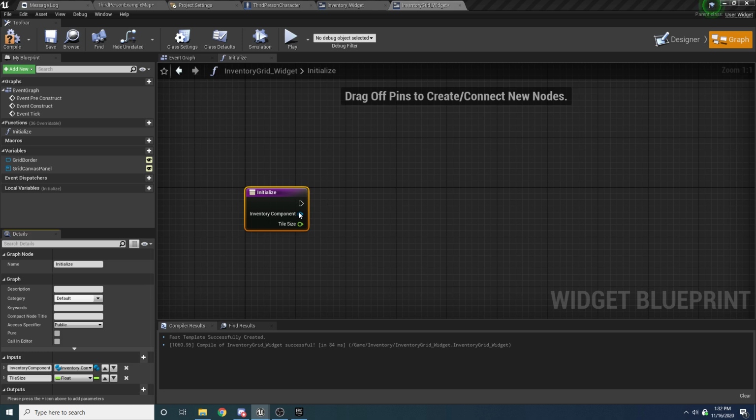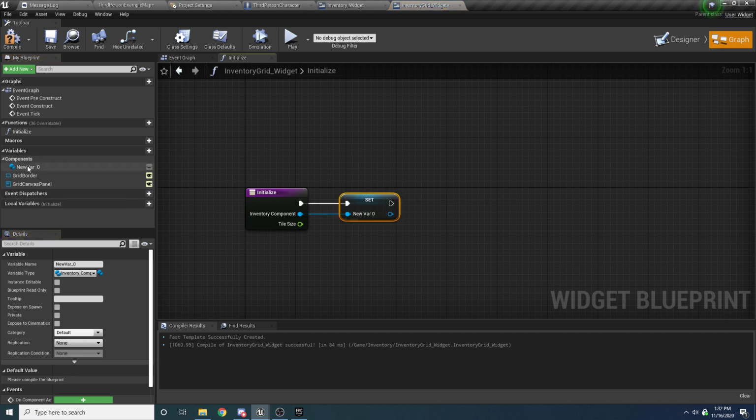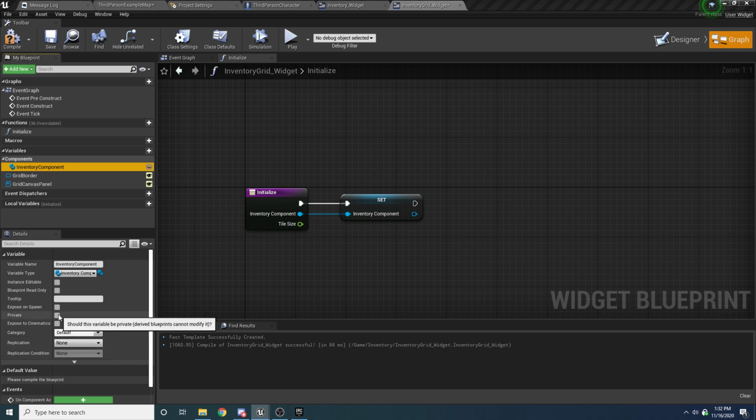Okay, so we want to take this variable and we want to save it. So right click, promote to variable, and we will call this the inventory component. A lot of people don't do this, but it's very important to keep your variables organized and set up correctly. So we are going to do that in this tutorial. So we want to set this guy to private so that nobody else can access it. It's already in the components category, which is fine, but we want to set it to private.